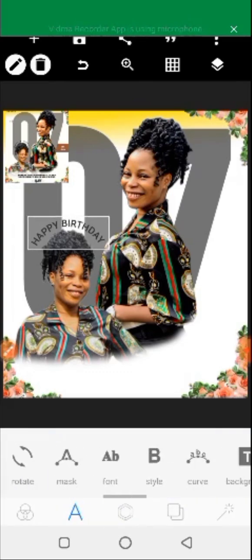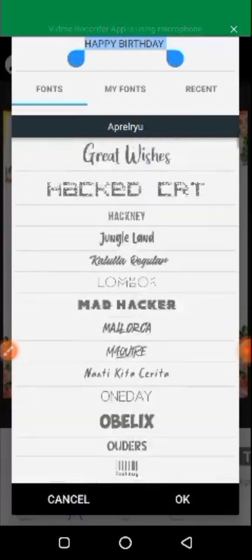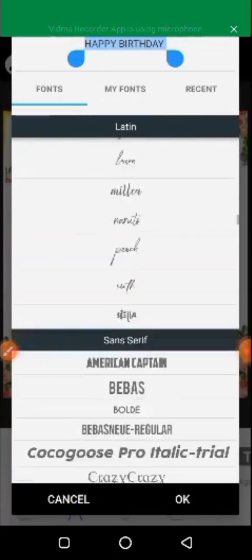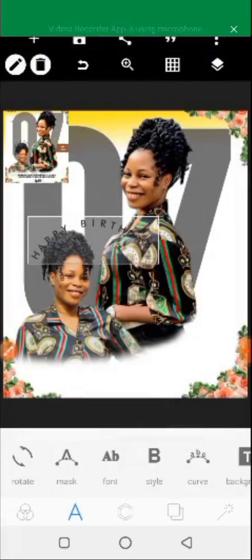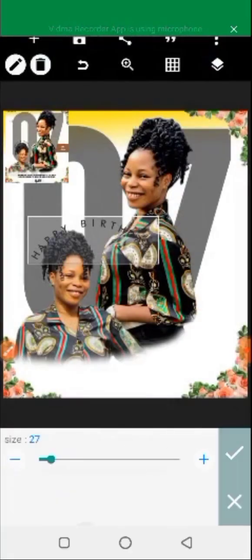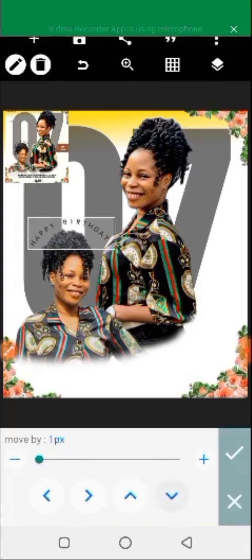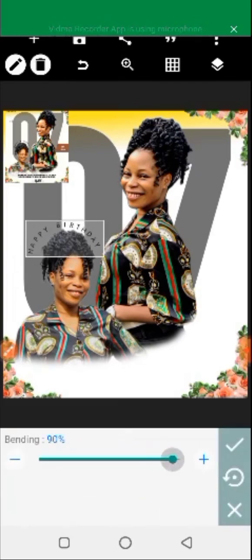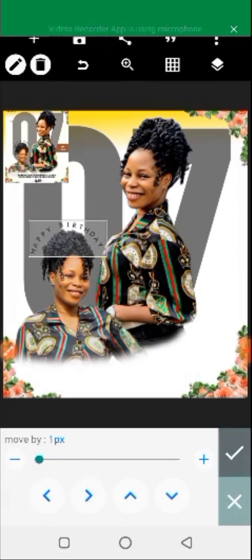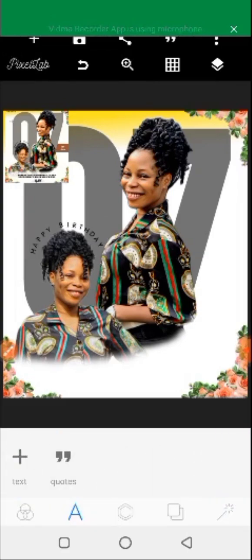Alright, so now we can change the font. Let's go to font. There's a particular font that I want to use here. Okay, the font is called FUTRFW. Yeah, so this particular font now, I have to decrease the size again. Okay, so I'm okay with the size, so bring it down a little bit.